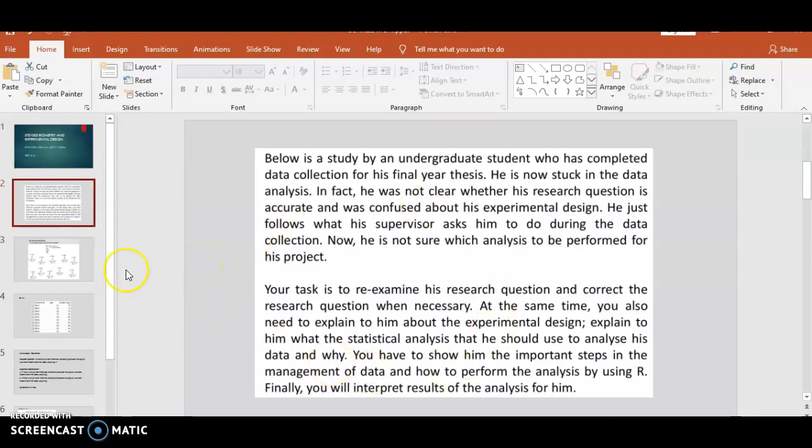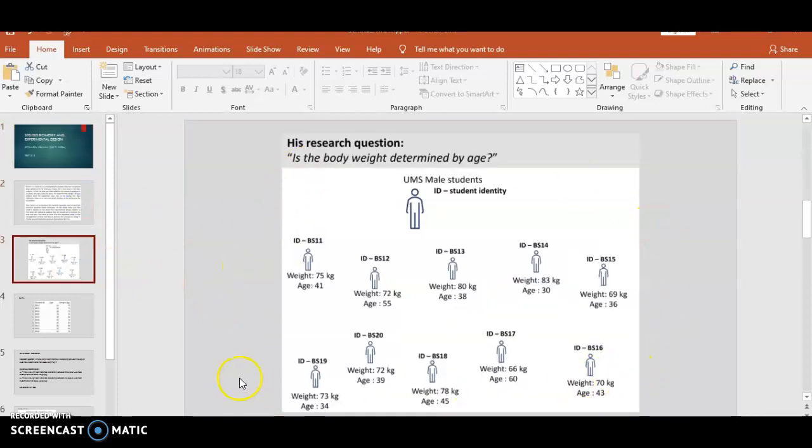This is the question, and this is the raw data. For the experimental design, weight and age of 10 UMS male students were collected, and for the data type, weight and age both are scale data. And his research question was, is the body weight determined by age?